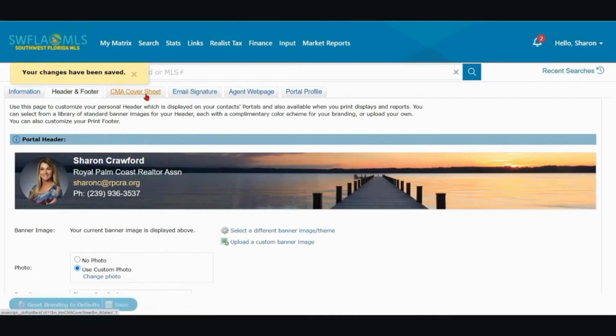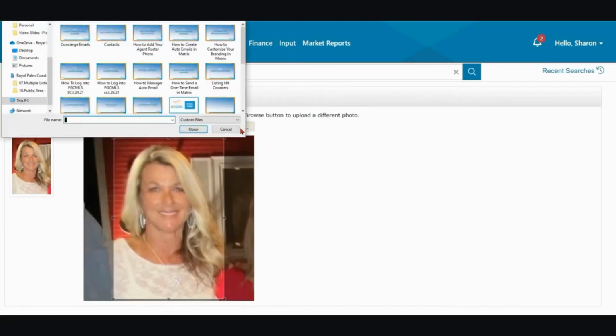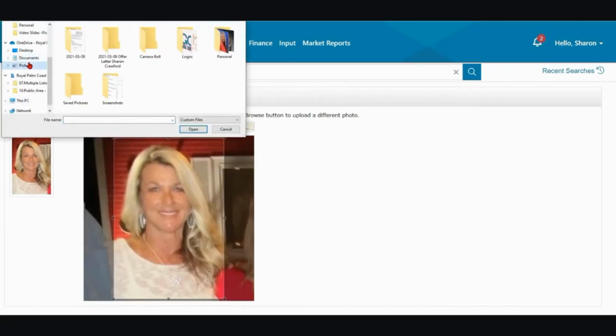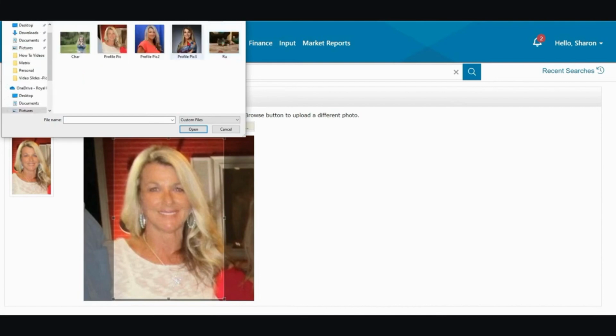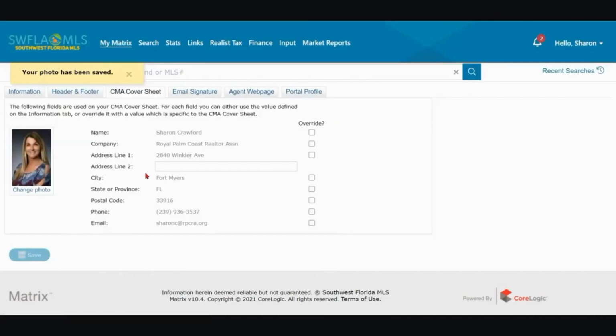Next, we'll move to the CMA cover sheet. This is where you're going to brand your CMA cover sheet. Again, this information is pulled from the information section here. So that's where you would need to contact the association to change any information you see here. You can change your photo by clicking here, browse your computer, locate your pictures, find the photo you wish to use, click on that photo, select Open. When you're all done, click Save. And now your CMA cover sheet is personalized.